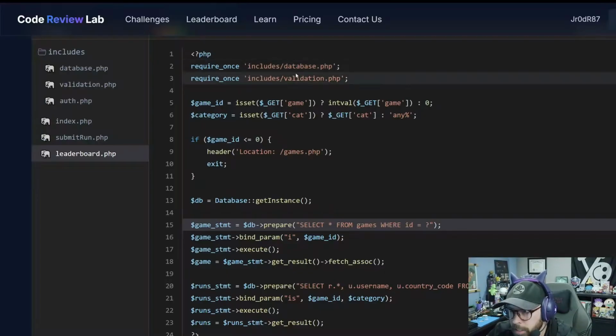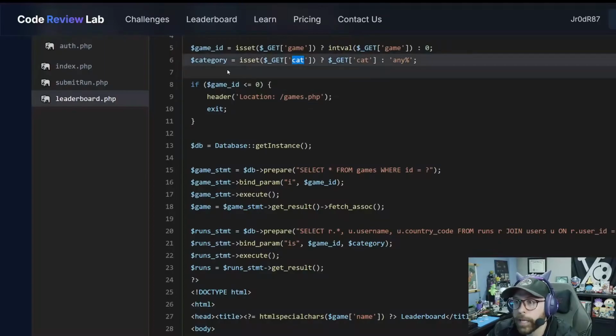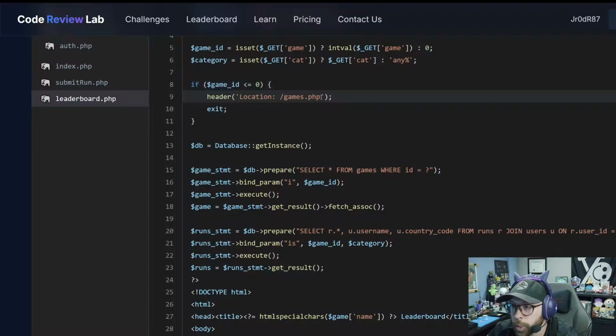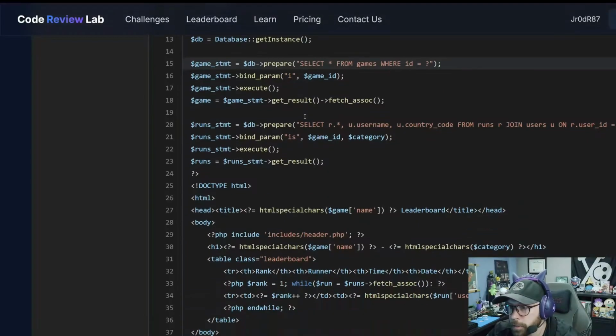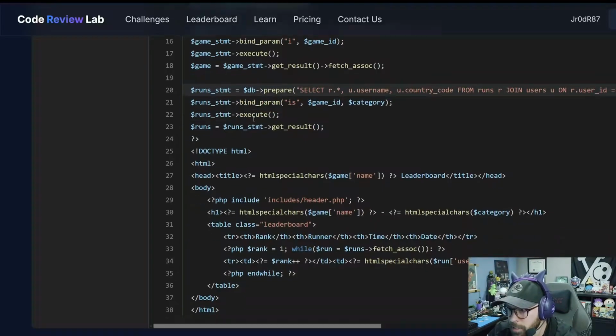Includes database.php, includes validation.php, game ID, so is set game interval, category cat. I like cats. Oh, for category, dang it. So game ID less than or equal to 0, location games.php, and more obnoxious code to do more querying. So prepared. Again, this is being used to escape for SQL injection, so I'm not getting SQL injection vibes. This is sanitizing that using prepared statements.